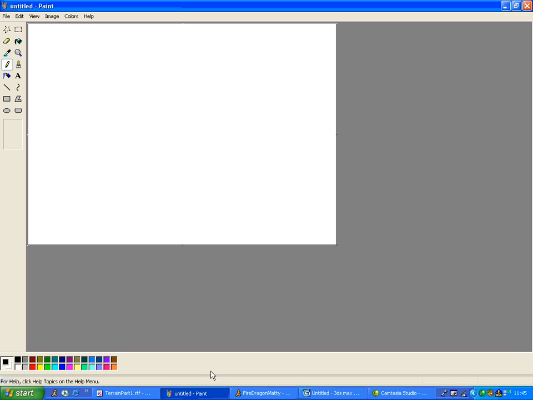It's MS Paint. Just got a basic one here. Just a basic open. What we're going to do is create just a small terrain area where we can have two bases and everything. I'm just going to create some sort of a U-shaped map.